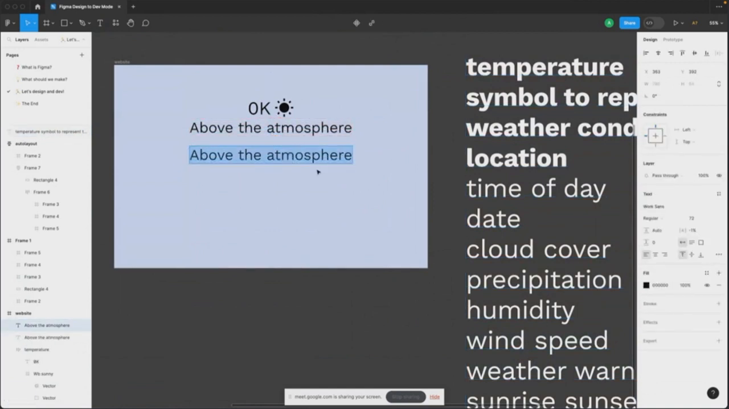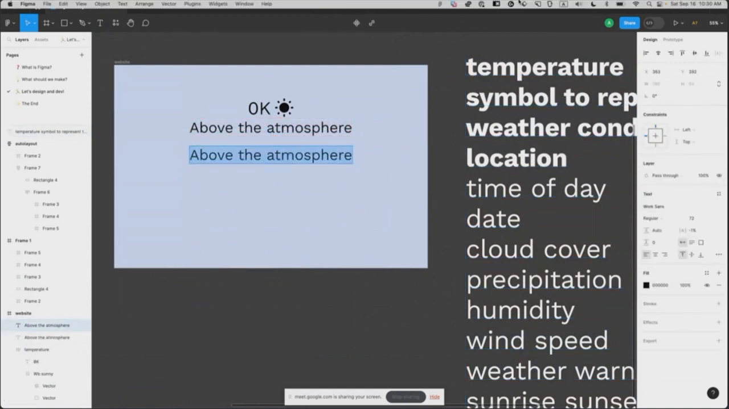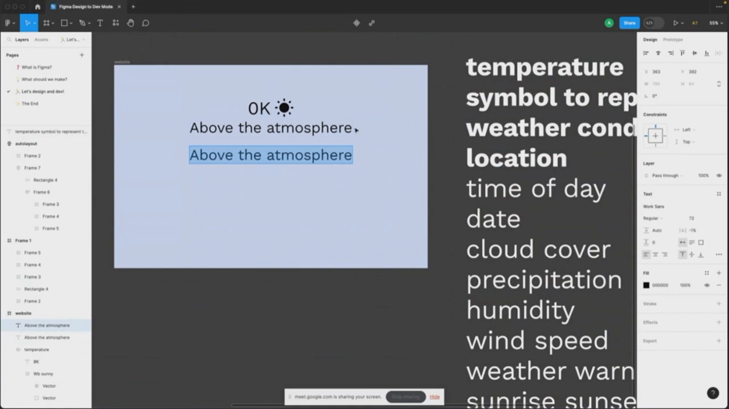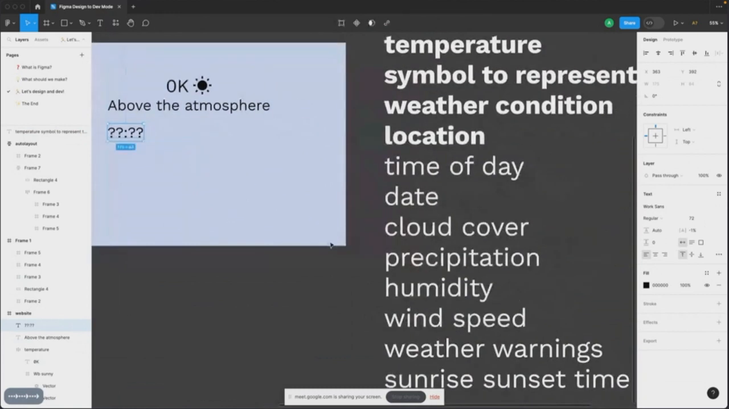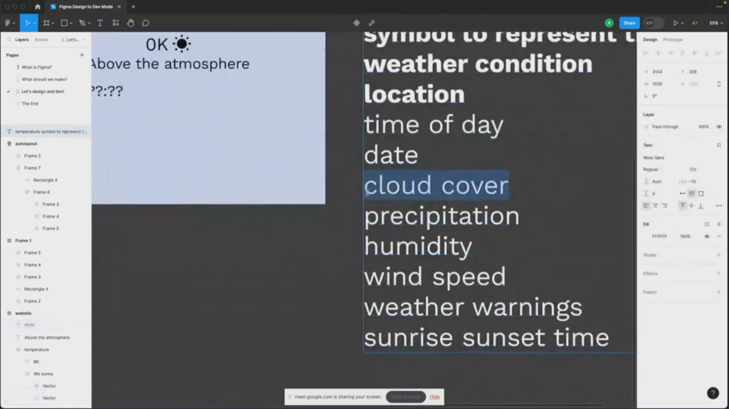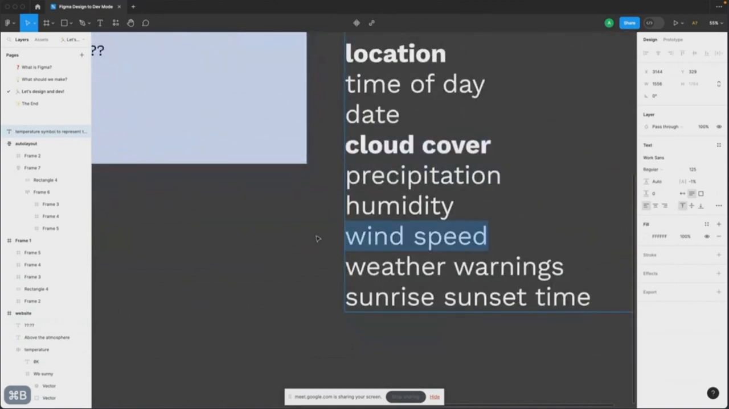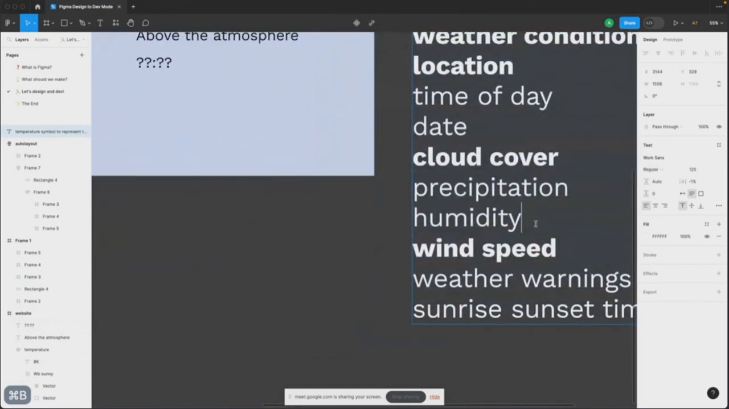Is the time different in space? I don't know. There's no time in space. You can't measure. No, you can go off of Earth time. Also there's no wind speed. Is there cloud cover? Cloud cover's canceled. Wind speed canceled. Is it humid in space? No. It's like no water though.